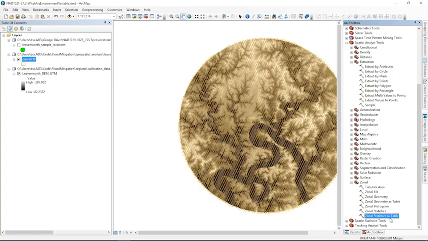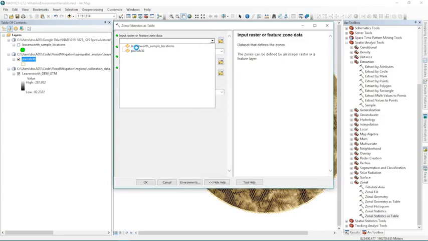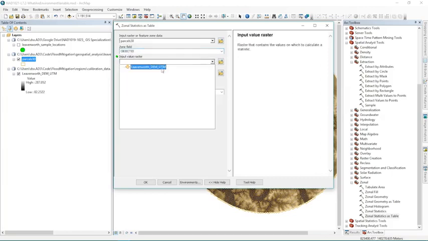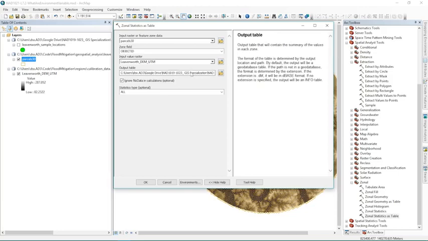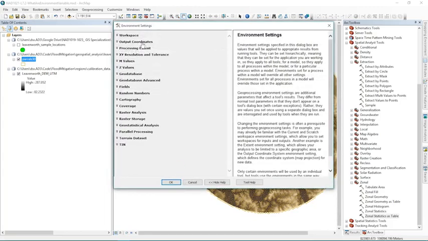We'll use the Zonal Statistics as Table tool again. For the input zone data, I'll use this parcels layer I have, and I'll select object ID as the zone field, and I'll select the digital elevation model here as my input raster. I'll accept the default output location, but I'll call it zonal UTM. And in the environment settings, I'm going to set the output coordinate system environment setting here.